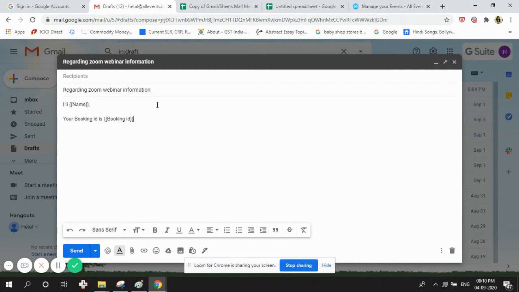Now I'll add the details regarding the Zoom webinar, and the passcode. I have added the details. After drafting this mail, we have to make sure that we save this draft. Okay, so we can move to mail merge.